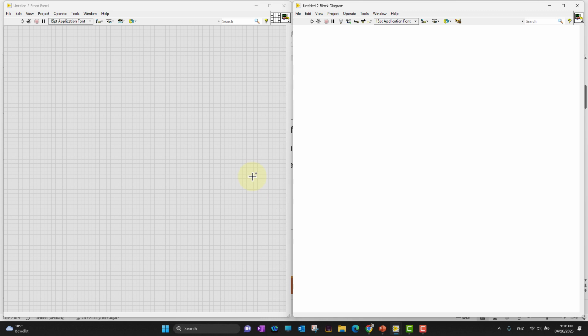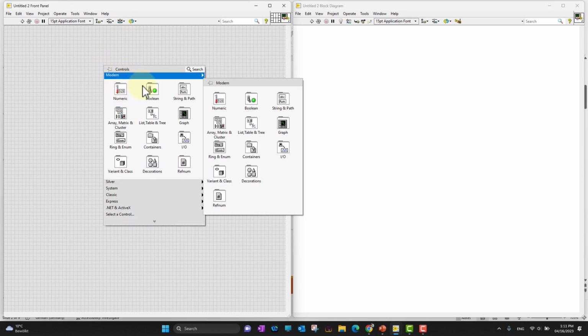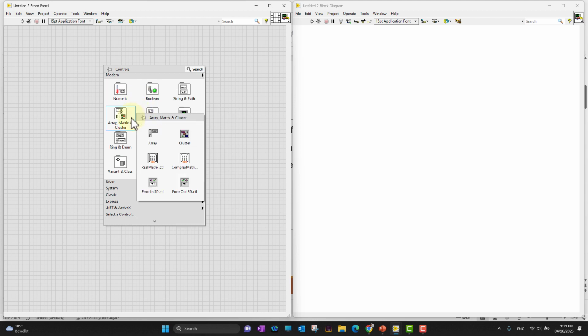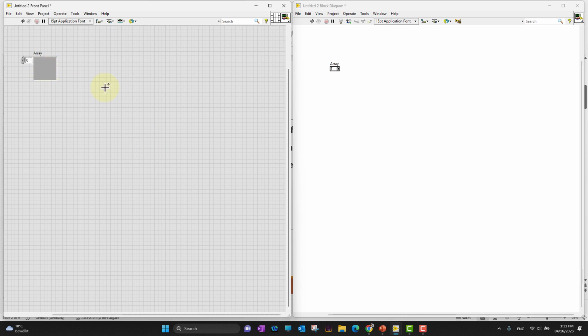To have an array in LabVIEW, I just need to right click anywhere on the front panel, go to my modern controls, and you can see there is a palette for arrays. Here I can choose an array and drag it anywhere onto the front panel. Next, I want to have some copies of this array, so I select it and hold the Control key on my keyboard, and then I can generate different copies of it.